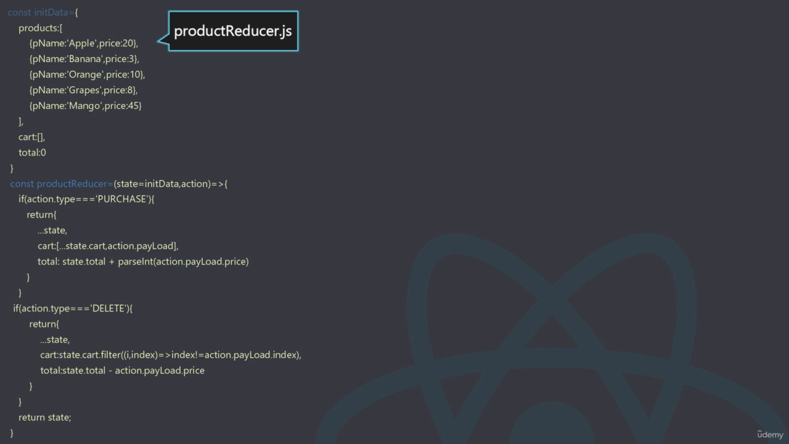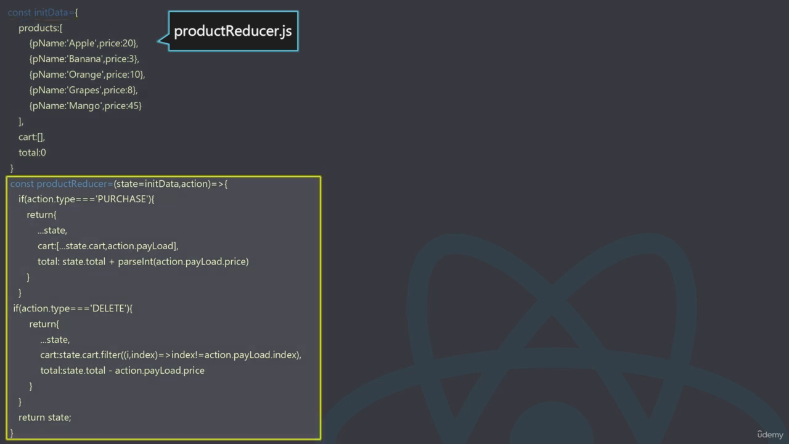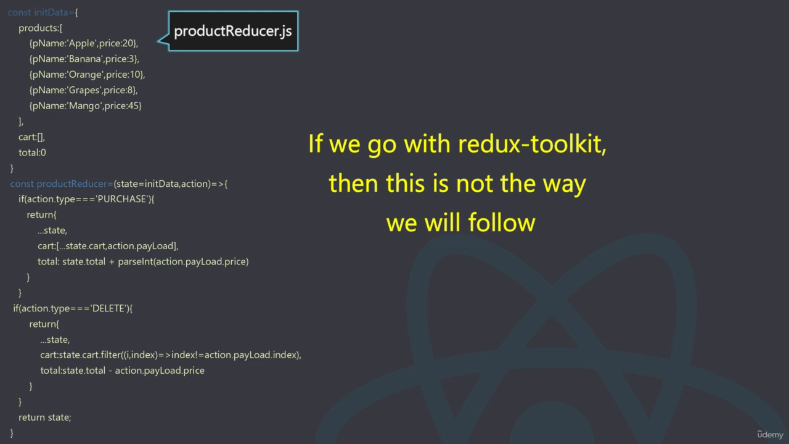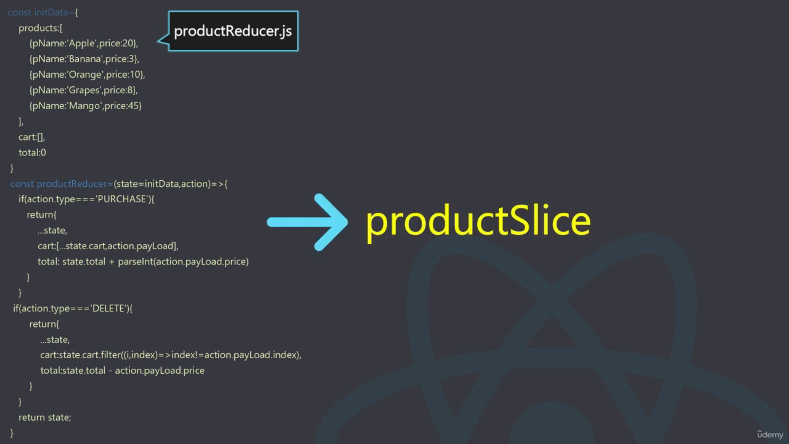Now you see that we have already defined the product reducer like this, which has the data, products, cart and total, and we have the reducer function in which we have defined actions, and each action has some way to change the state. Now if we go with the Redux Toolkit, then this is not the way we are going to follow. So what I will do is I will convert this product reducer file into product slice. In fact, I'm going to create a slice.